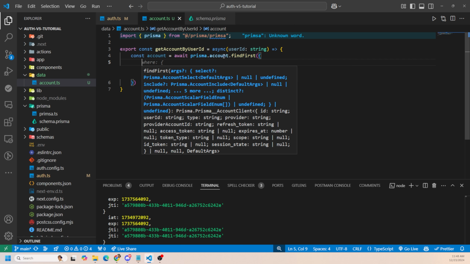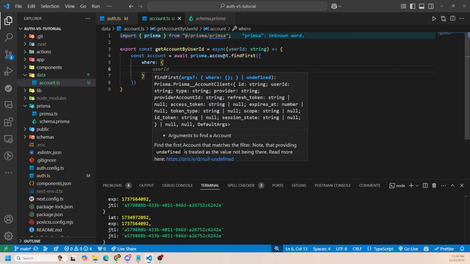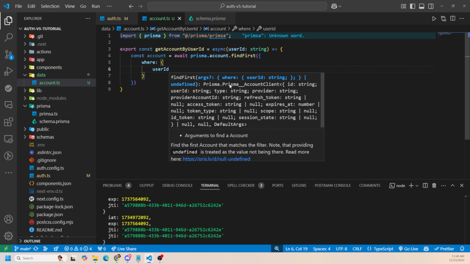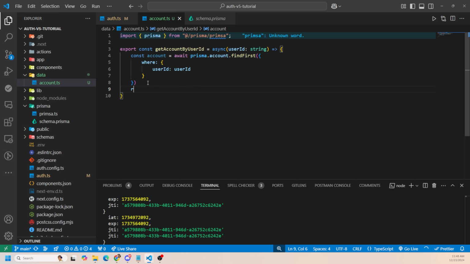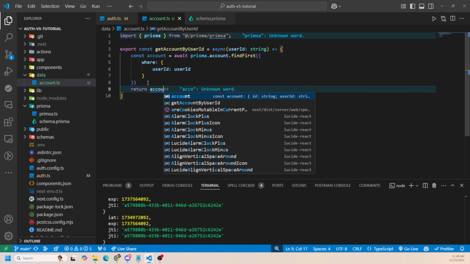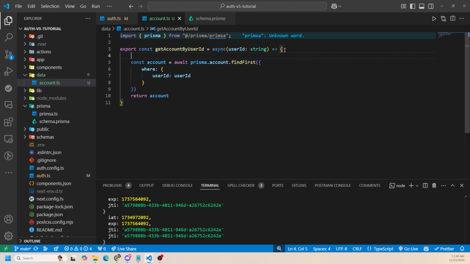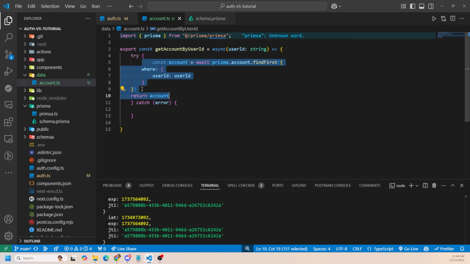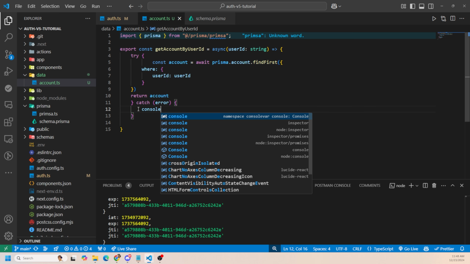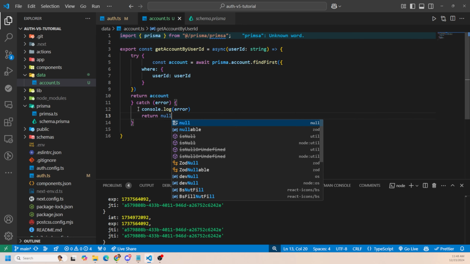And in this find first, we're going to use the where, and then we're going to do where user ID. That's all we need. Or you could do user ID and then semicolon user ID like that. And then we're just going to return the account, so this variable right here. And we could put this in a try catch as well if we wanted. So try catch. Let's just move this up into the try. And let's just do a console.log. We could do error, and then we could also return null.